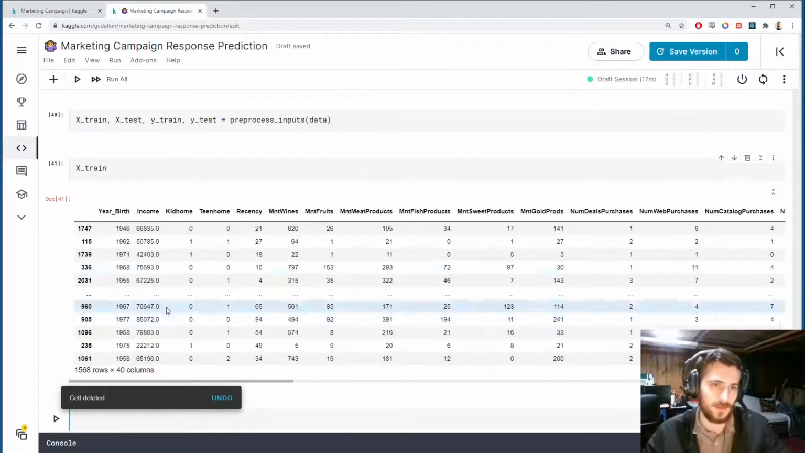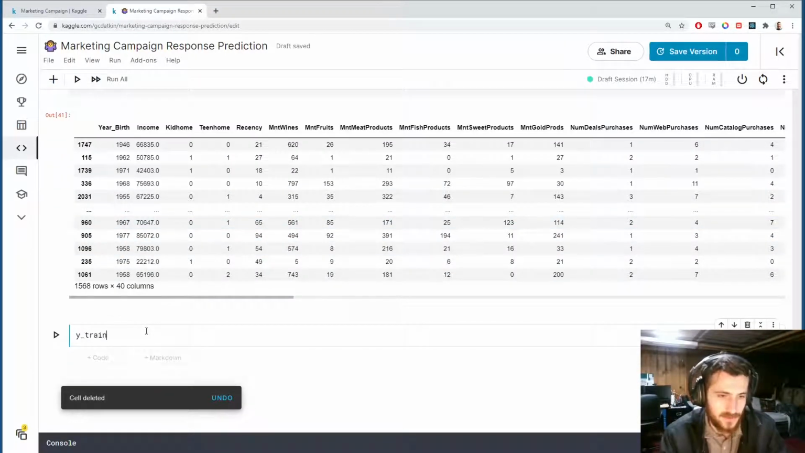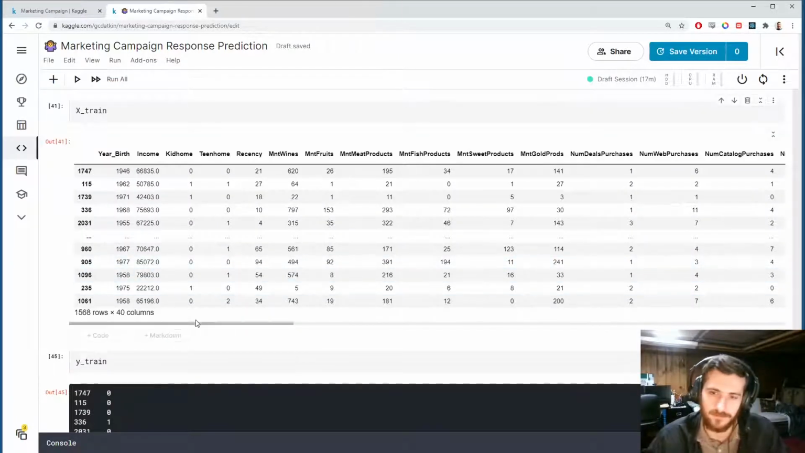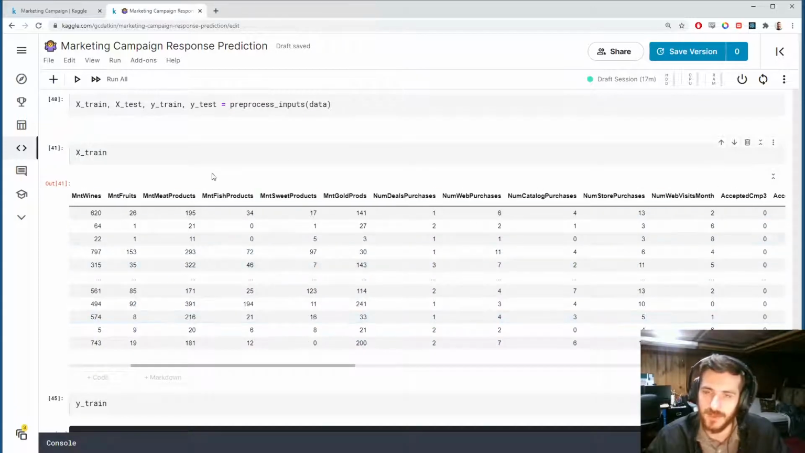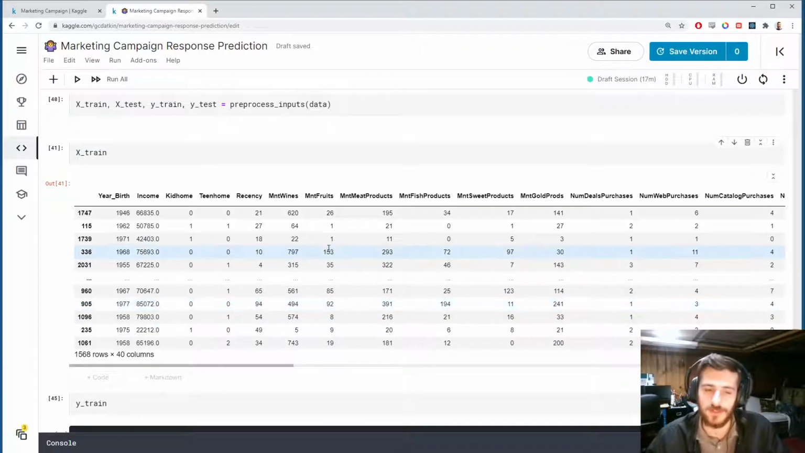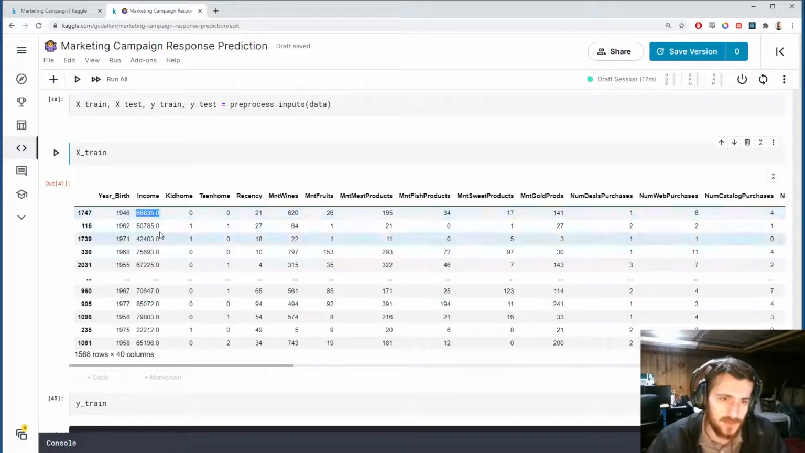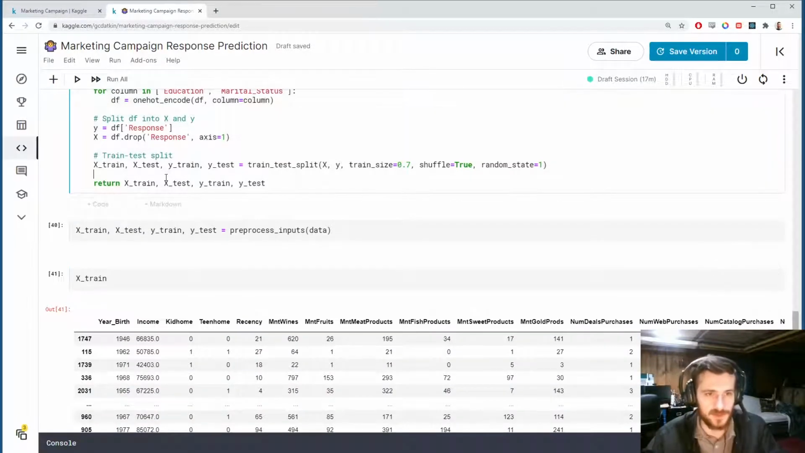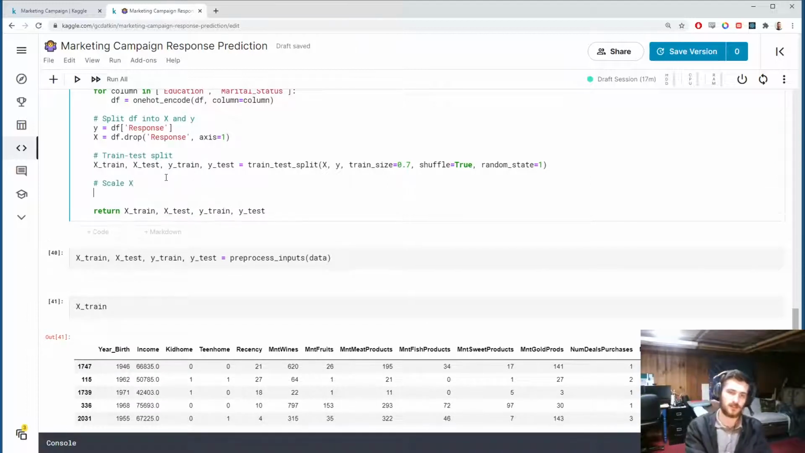Okay, so let's scale the data. So right now the range of values in each column is very different. We have really high values in the income column. We only have 0 and 1 in this column. They're all over the place. The means and the variances are all over the place. So by scaling the data, we can ensure that the range of values in each column is the same. And that can really improve the performance of many models, especially neural networks, which we will be using today.